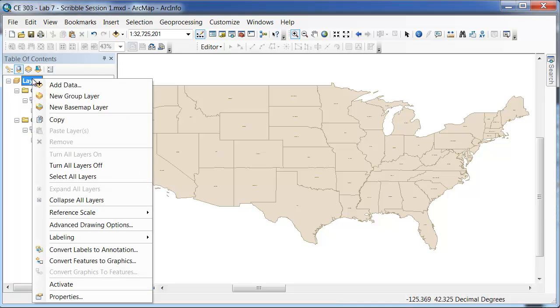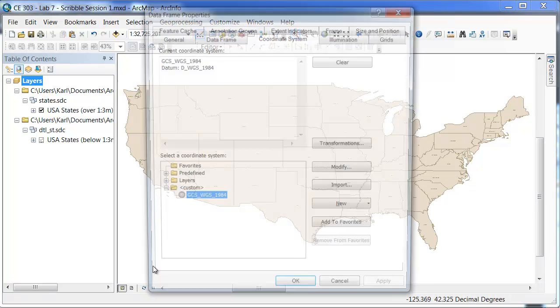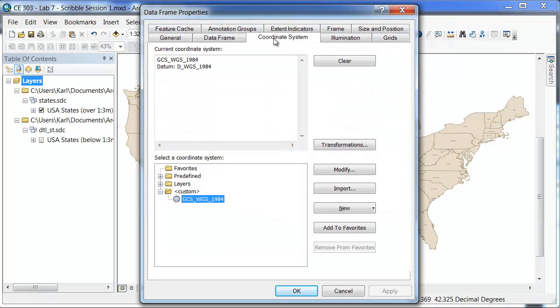Now I can go into Layer, right-click, and go to Properties. And this will show me, typically this will come up with the coordinate system. On the coordinate system tab, you can see what the current coordinate system is, as well as all the details defined here. Initially, the two layers that I have embedded in here are both under the same coordinate system.